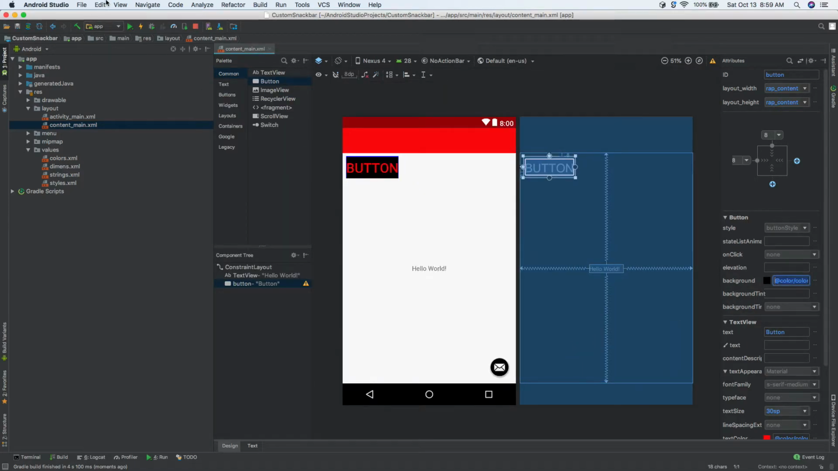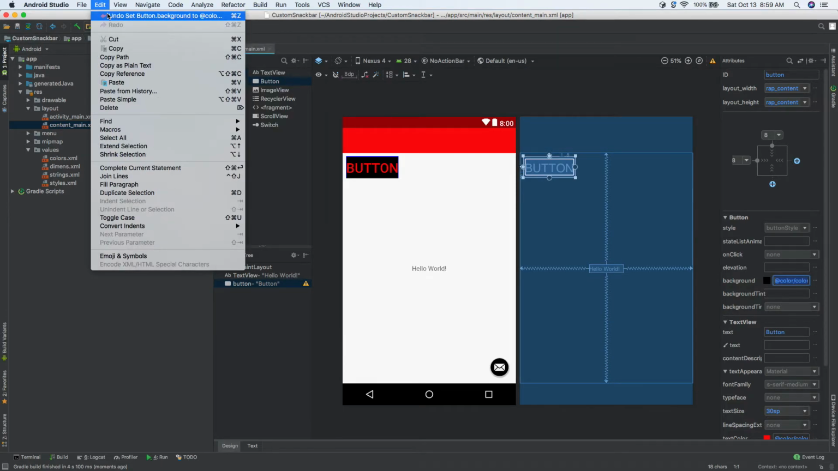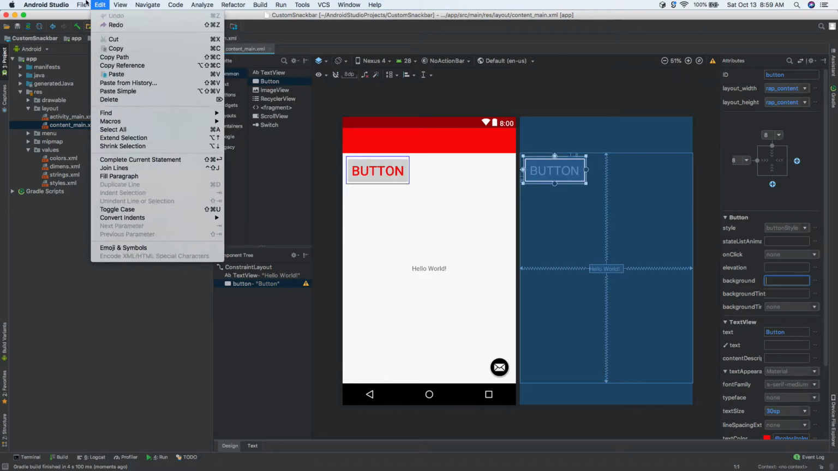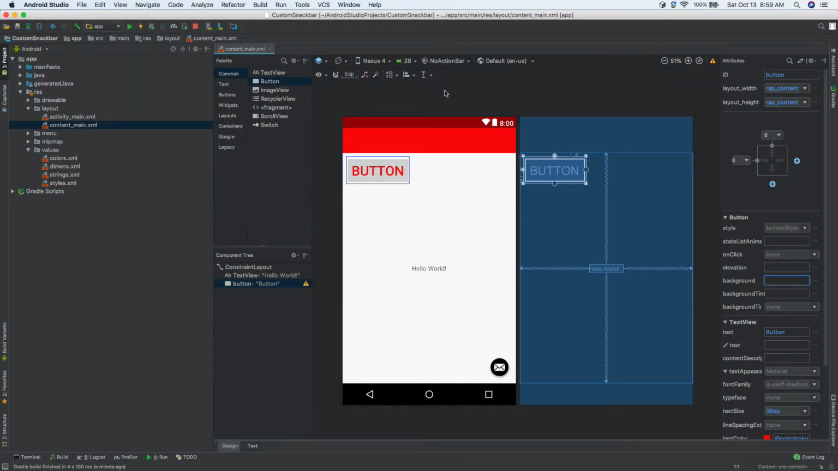I'm gonna go up to edit, undo that, edit, undo, because we don't really want it. Edit, can't do that anymore. Well, that's good enough. Save it.